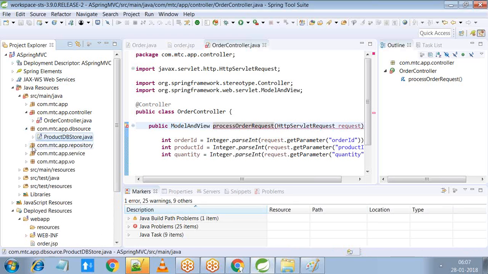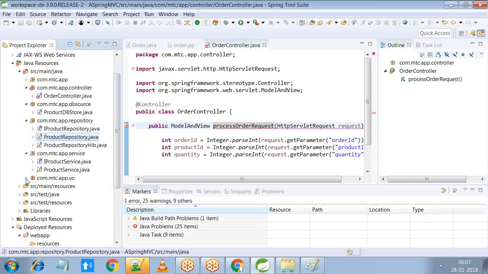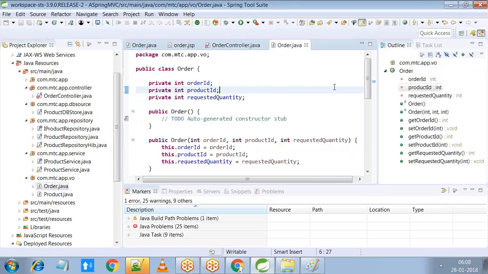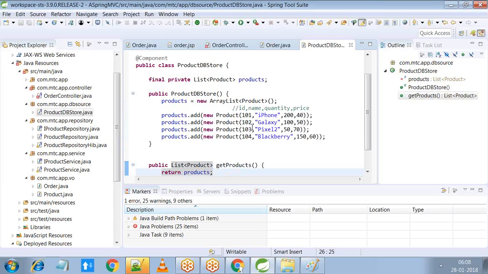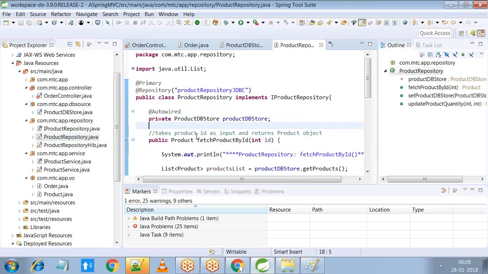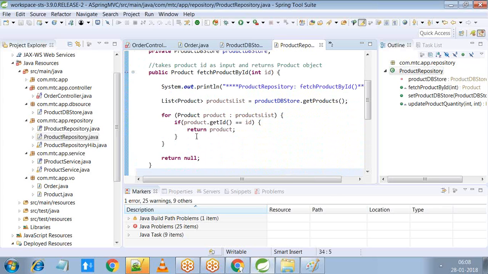Yeah, you see, we have product DB store, the repository, product service, and the value object. This is the order class here. These are the same things. You got the order class, which is used to store order details, right? And then we have product DB store, an in-memory data source, I can say, where you have the product details, and product repository, which helps us to read the product details, search for the product details, right? I mean, it helps the service component to get this product details from the DB store.